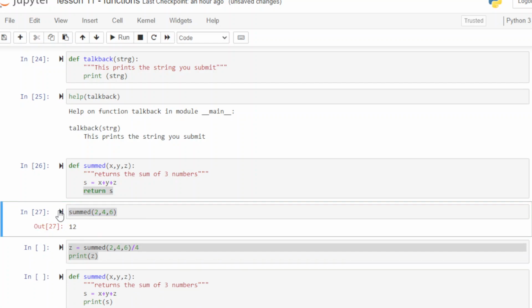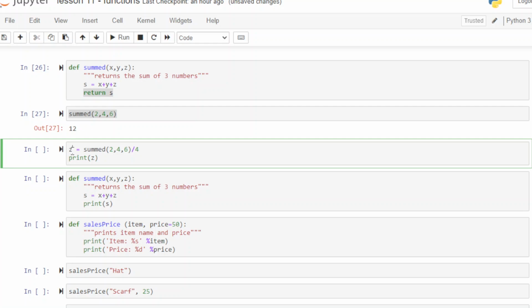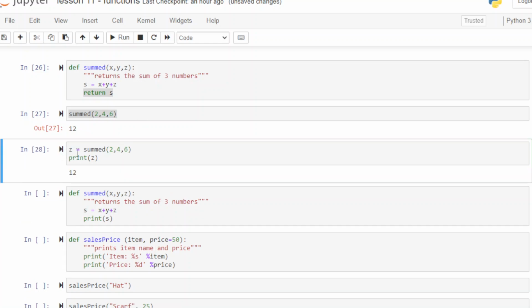and 12. Now hold on, I'm going to add some stuff down here so I can move my thing up for you. Okay, now watch this. I can assign the output of this function to a variable z. So same thing, I got summed 246, and I got print z. 12, same thing. I can treat this function like a number. I can divide it by 4. All right?